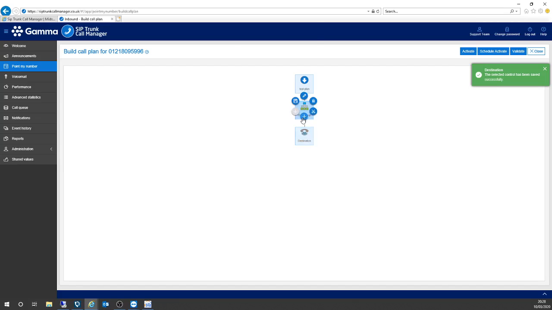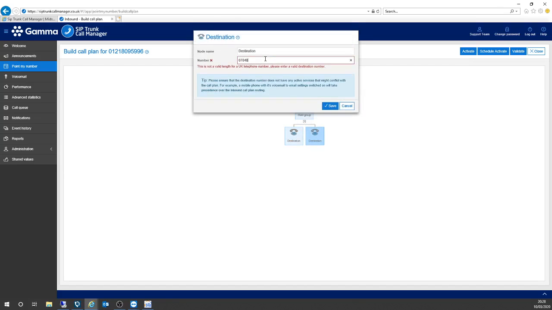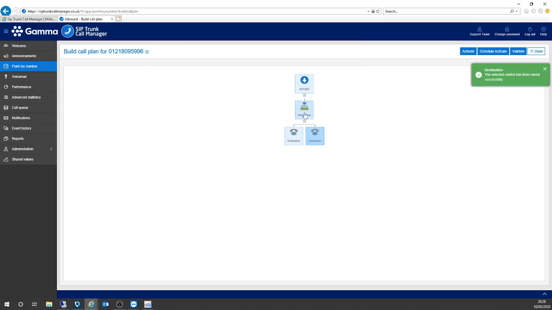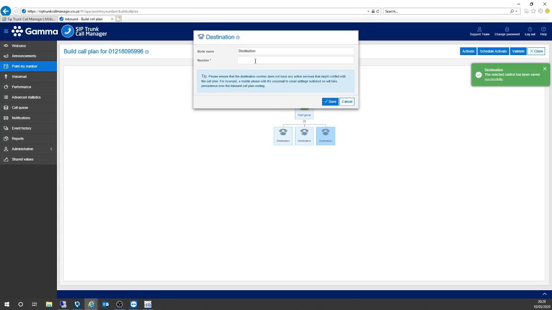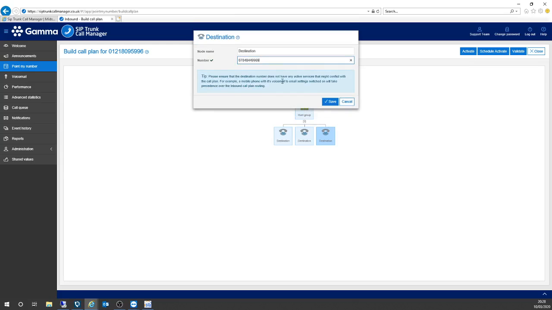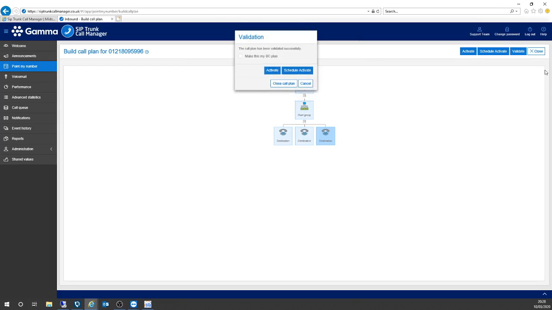I'm then going to add a second destination. Go into the destination, hit modify, add a secondary telephone number, hit save. Let's add a third one for good measure, hit properties. You can see how quite easy and intuitive it is to find your way around the telephone system, around the platform itself. Okay. Click save. All right, I'm going to validate now. Yeah, okay, I've validated successfully.